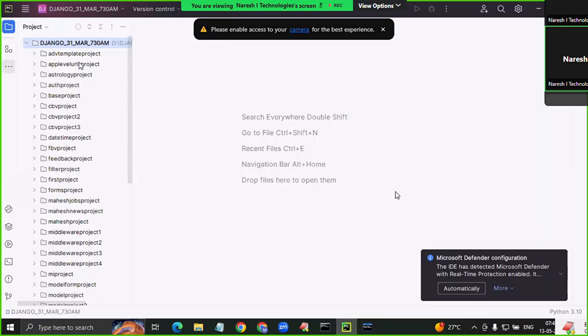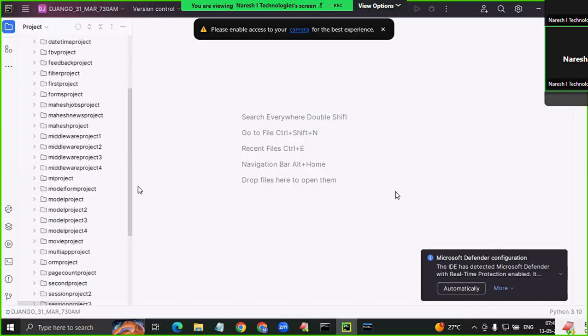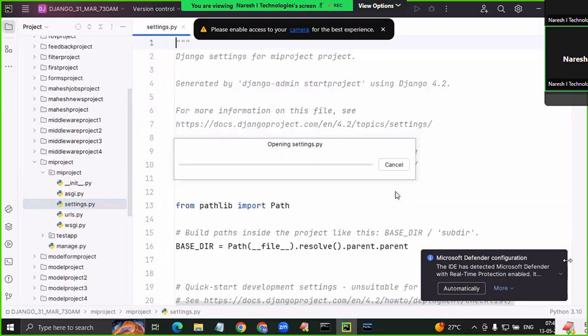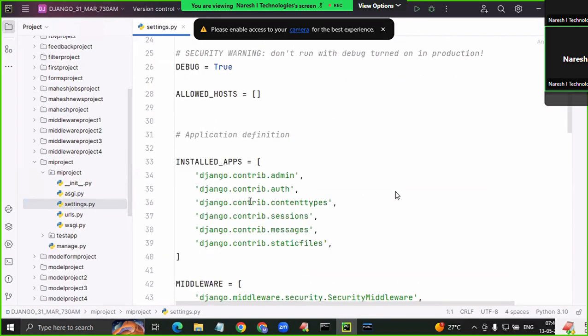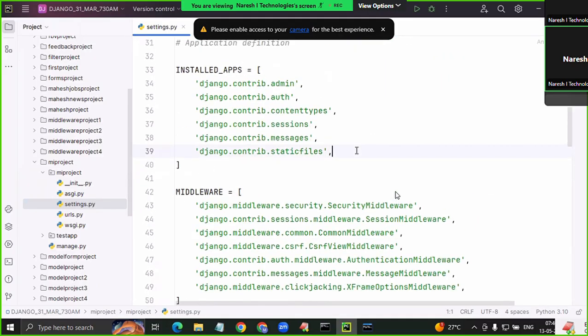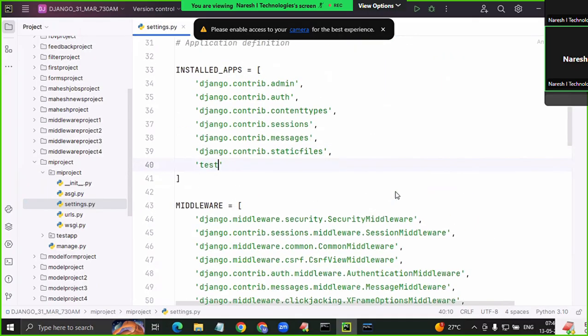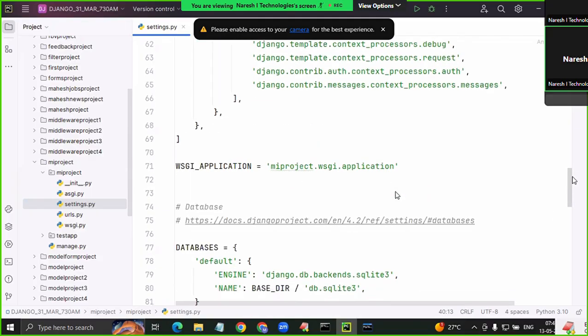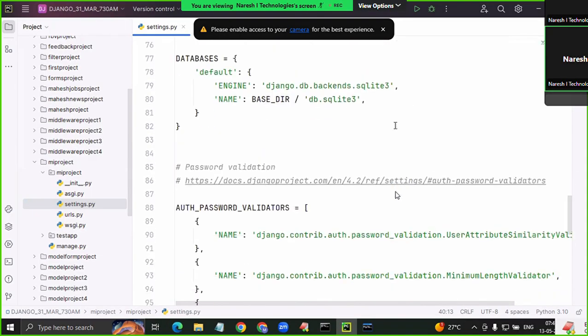Configure this into settings.py of the MI project. First we add test app. Next, the database. First change the database settings, otherwise it is using SQLite 3. Here, instead of SQLite 3, MySQL.